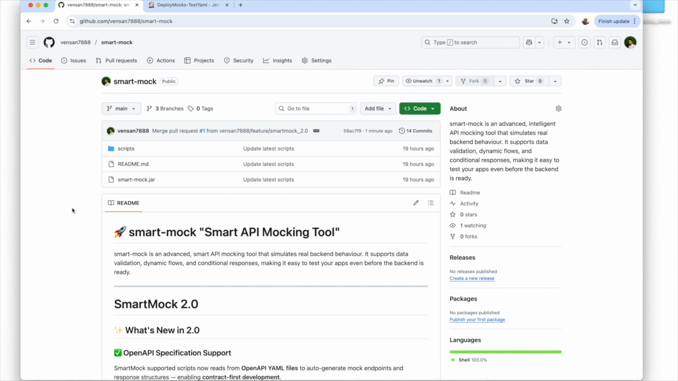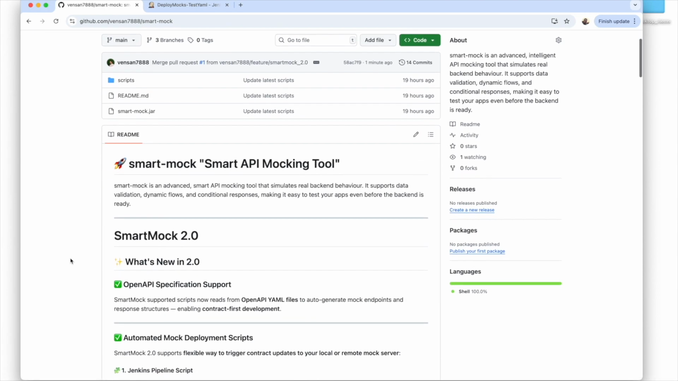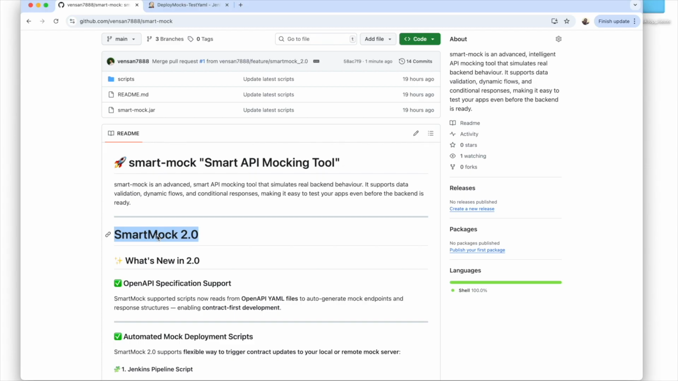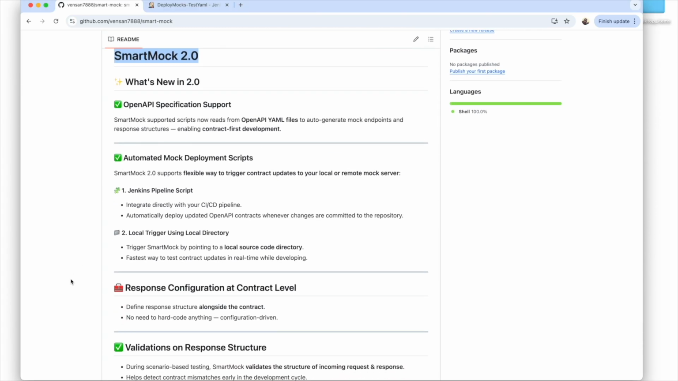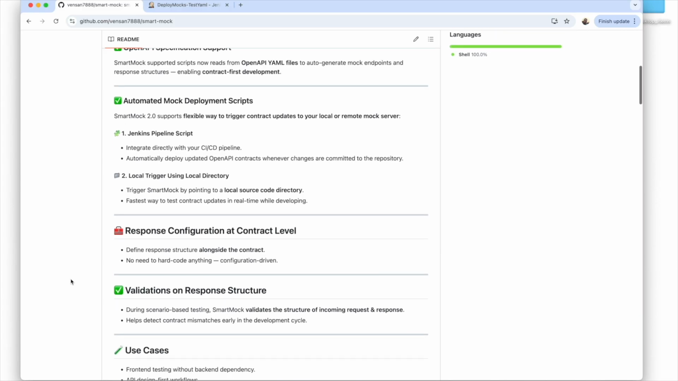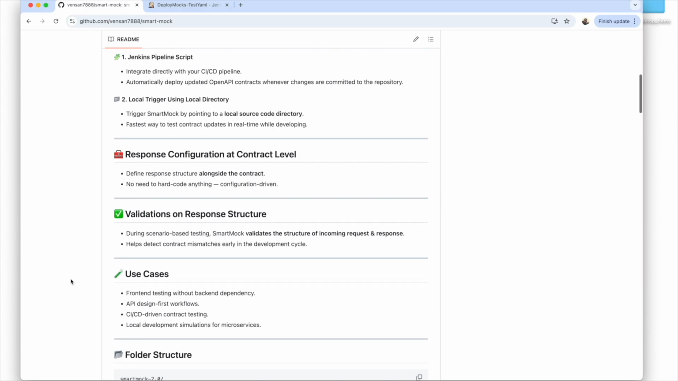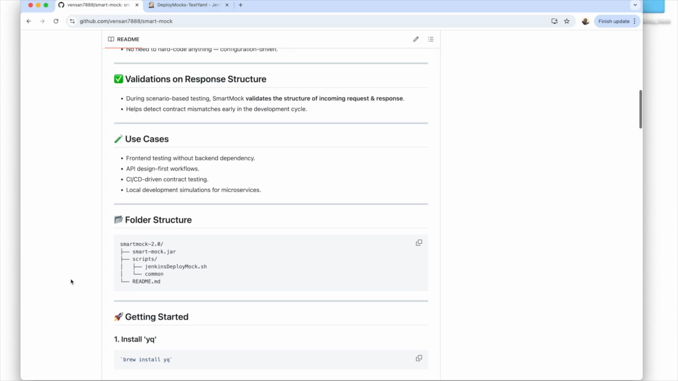Latest smartmock is already updated in GitHub to the previous version. We can find the detailed setup guidelines and use cases mentioned in the README file. Let's start with how to set up smartmock 2.0.